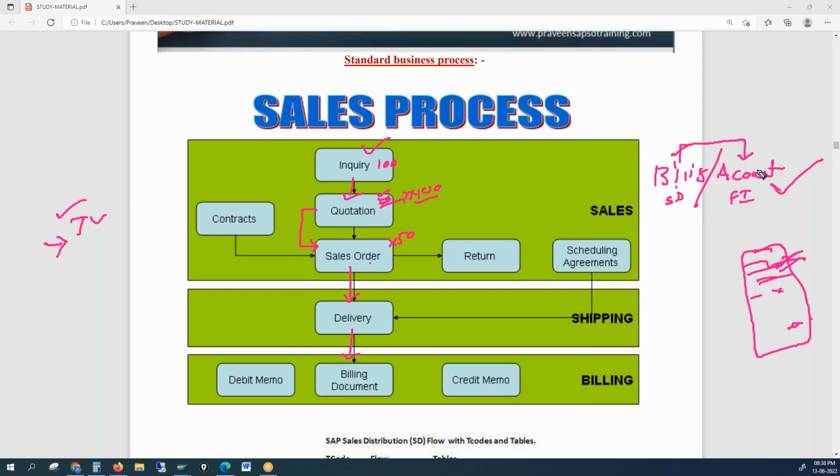So we'll discuss more detail about this later. But you see here, it starts with inquiry and ends with sending an invoice to the customer. And let's assume that the payment is also received from the customer. One cycle has been completed. Order to cash, one cycle has been completed. Inquiry, quotation, order, delivery has been done. We have sent an invoice and the customer has paid that amount. One cycle has been done.